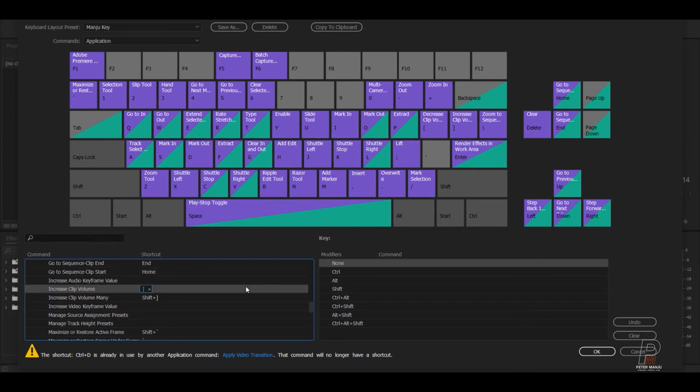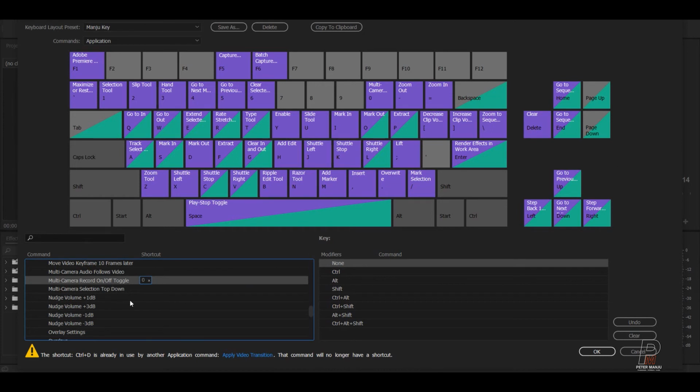You can note it down this. For camera record also we are not using. If you're an online editor, you can set this one. But in this case, I'm not using any online editing. That's the reason I'm not using any of these shortcut keys.